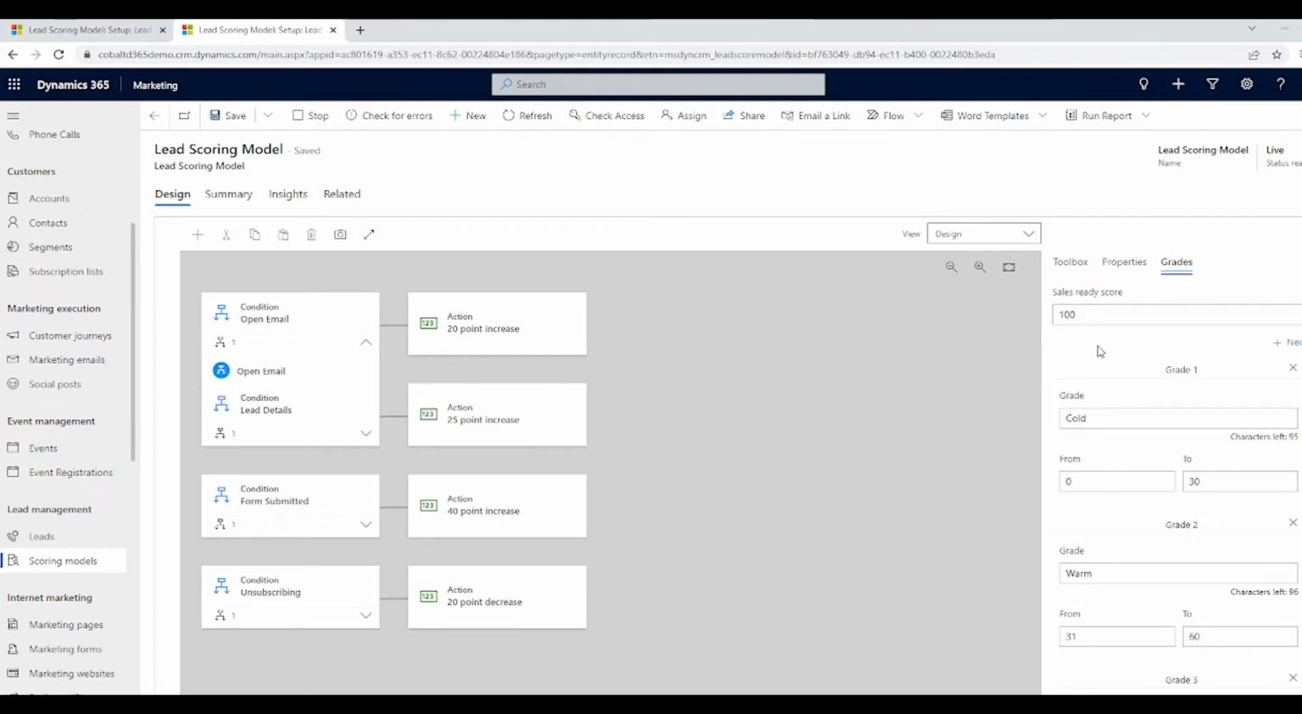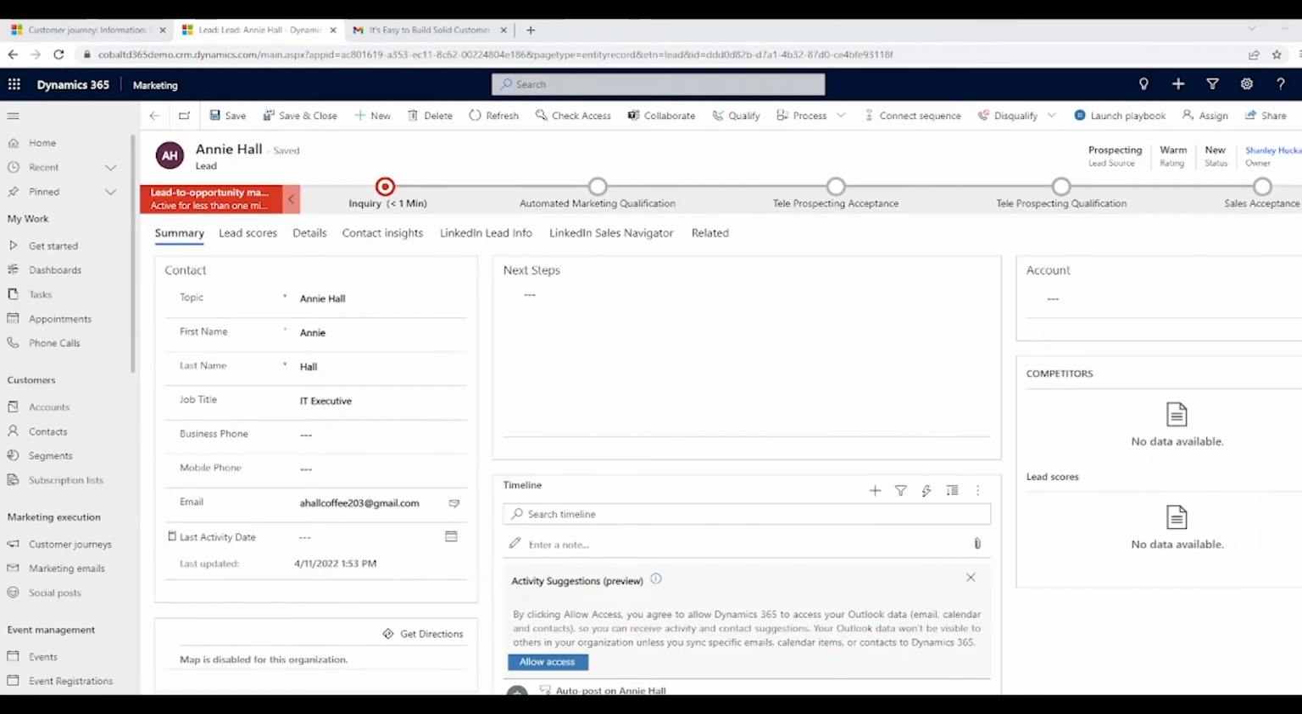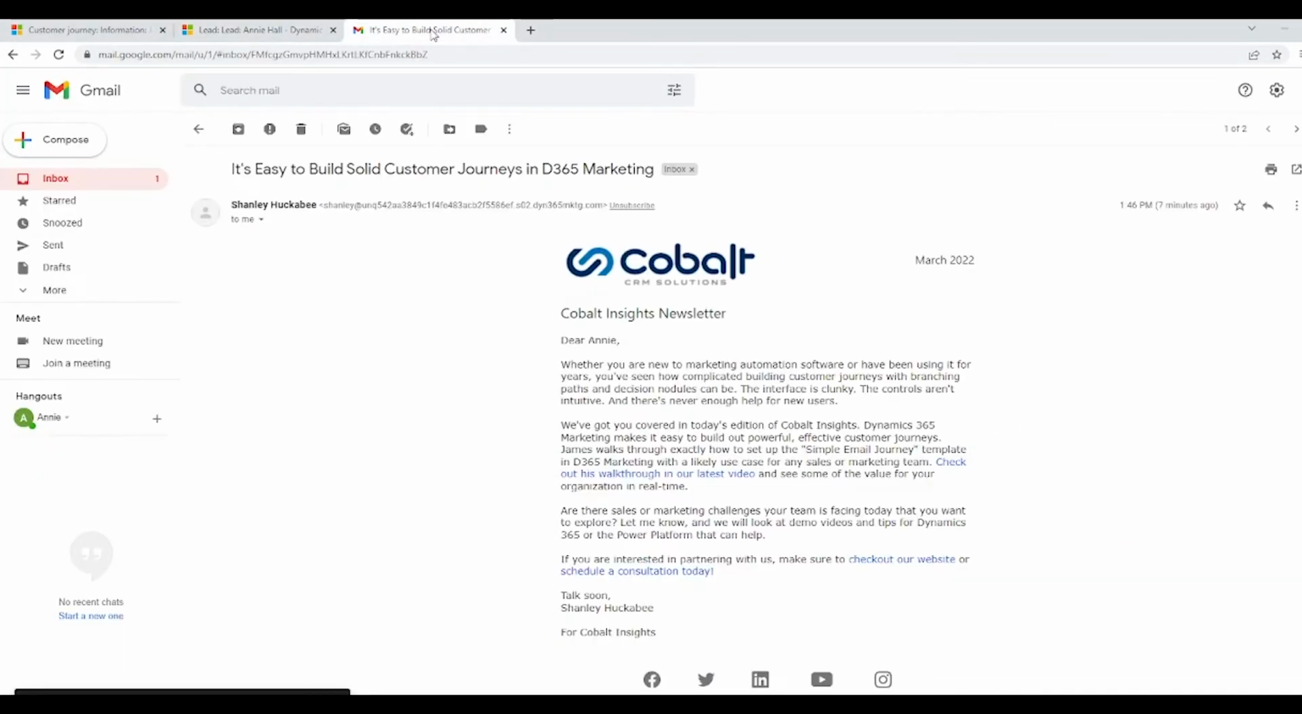Let's take a look at how this works in real time. Here, we have a lead who signed up to receive marketing materials from our organization once a month. Since they just became a lead in D365, their lead score is 0. The system immediately recognizes that the lead has an executive title and their lead score is increased by 25. Then, our customer journey begins.